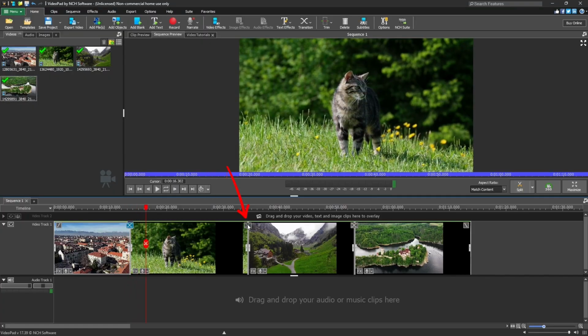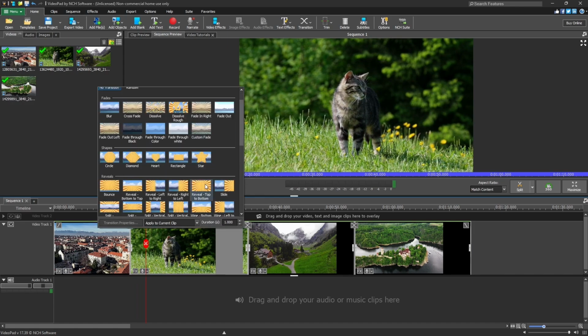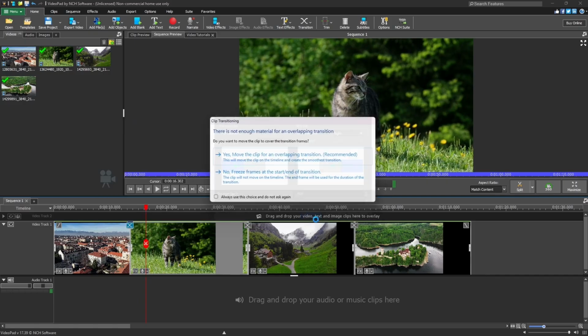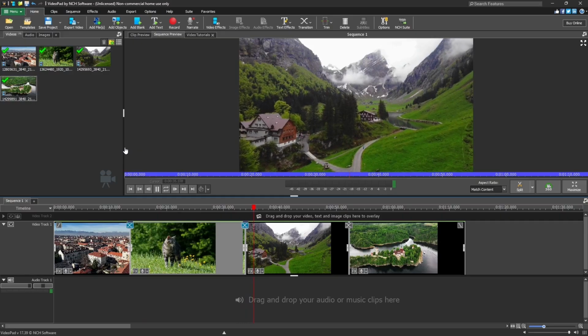Now, if I do the same on the next video, left click and open, let's select something like slide. Okay, yes, replay. And that's our slide transition.